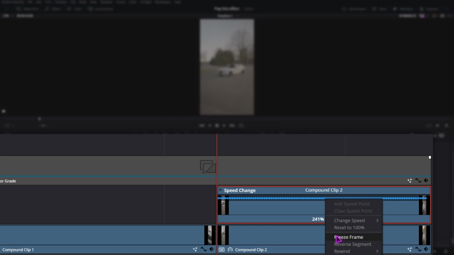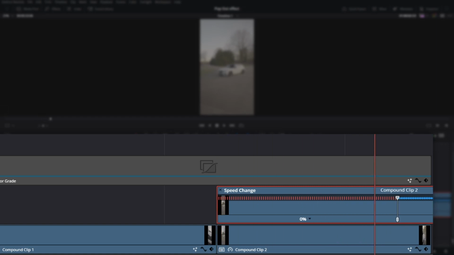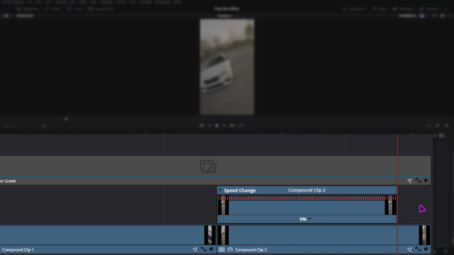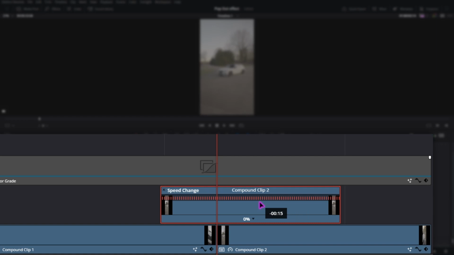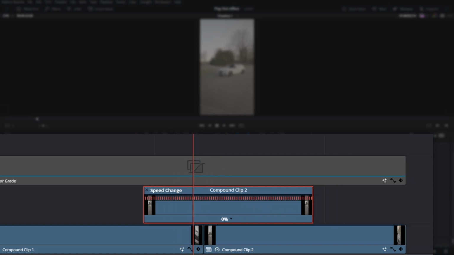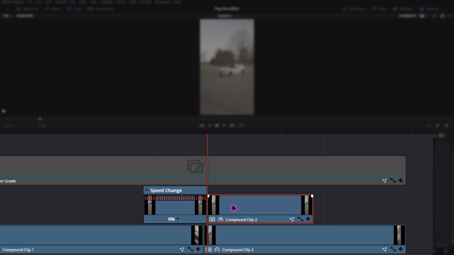Click on Freeze Frame. The red part right here is your frozen frame. Just cut it on the end and delete the last part. Then move your frozen clip forward so it is on top of the first clip. Go right in between your two clips, go one frame forward, select the frozen clip and cut it. Then delete the last part.